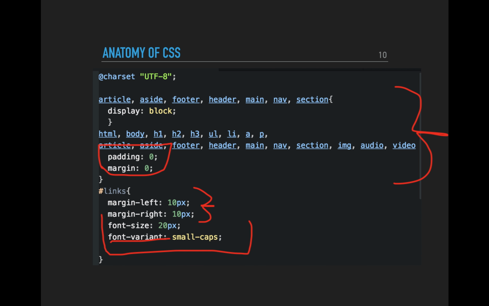So you have your attribute which you're changing. In this case, I'm using font variant as an example. So you have the name followed by a colon, and then how you would like to adjust it. In this case, I want these links to be in small caps, so they will be displayed as small caps instead of normal text. Another example here is margin left. You have your margin left followed by a colon, and then how many pixels I want it to be. In this case, I set it to 10. This is then followed by a semicolon.